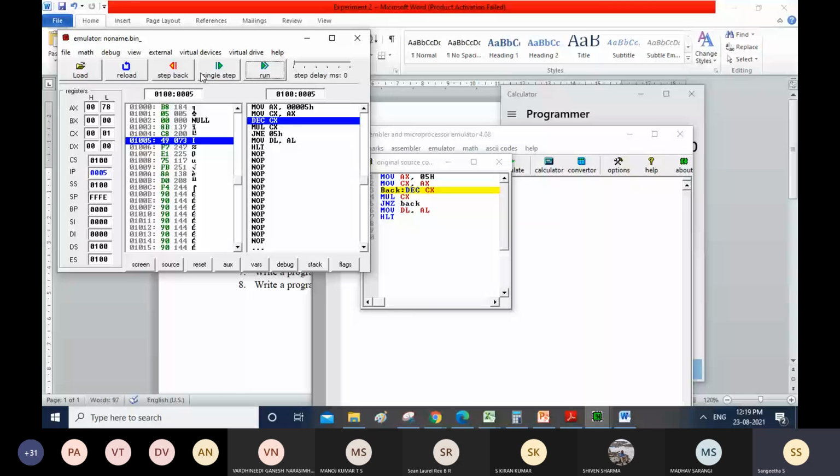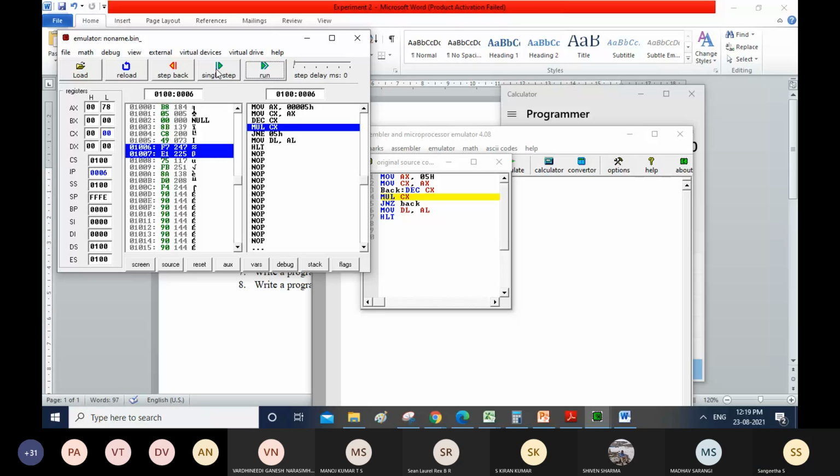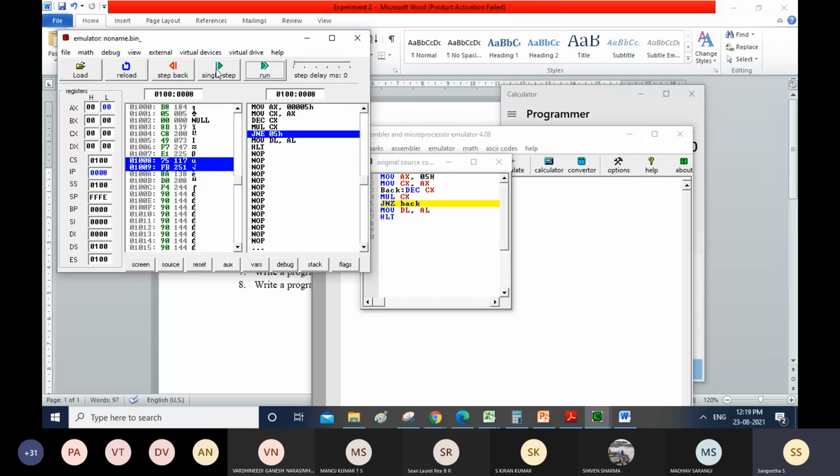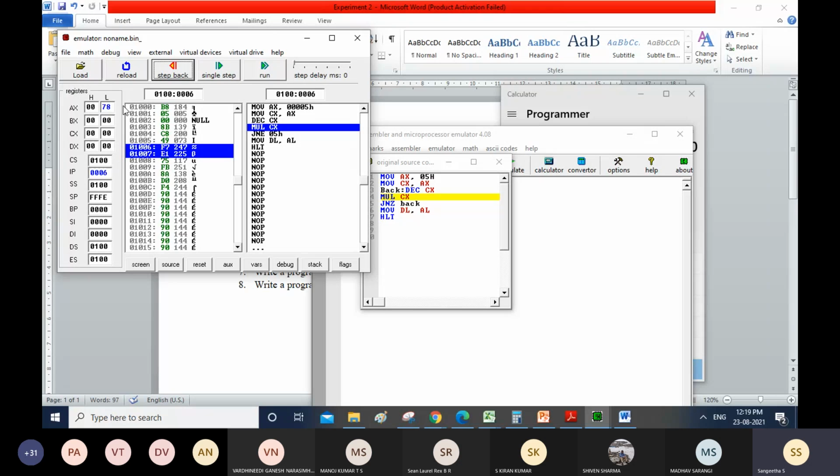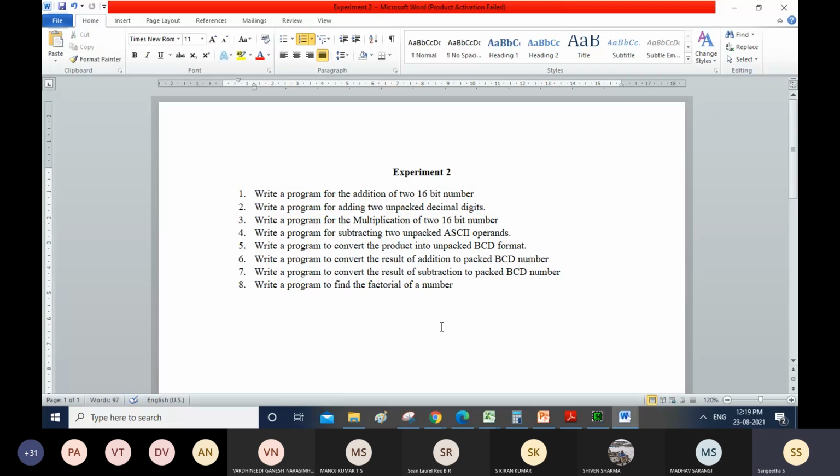After multiplication, in the previous step you can see that after the decrement your CX value is 0. By that, your program will be halted. Whatever value you had in your AL will be saved in your DL register, that is, 78 will be stored. So this is a program for finding the factorial of your number.